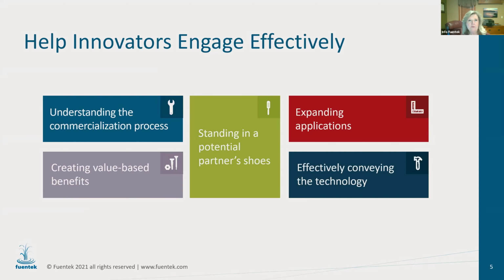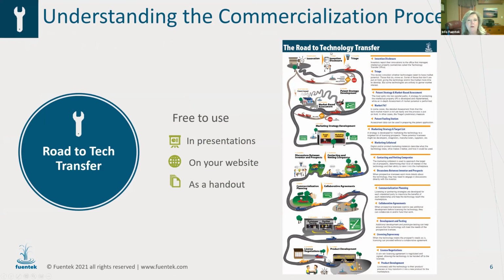So the first tool is intended to help stakeholders, but in this context, specifically researchers, to understand the commercialization process. And so we've developed this tool called the Road to Technology Transfer, and it's an infographic. We developed it several years ago, specifically for the tech transfer community. And so it's free to use.